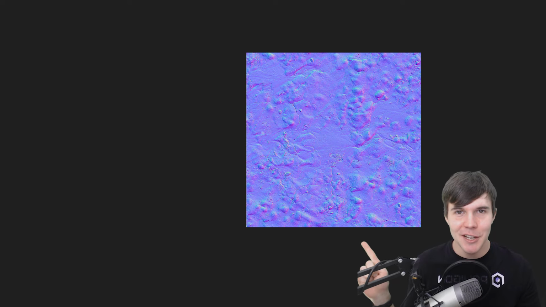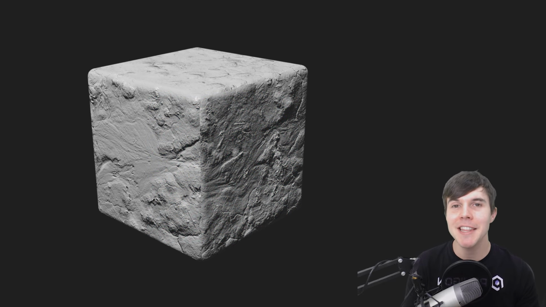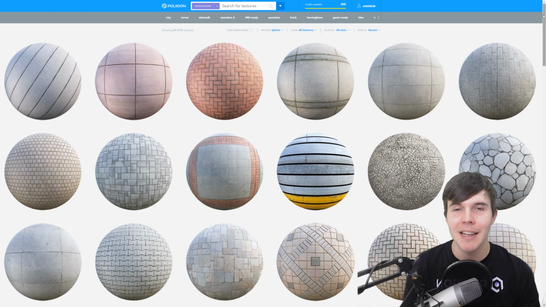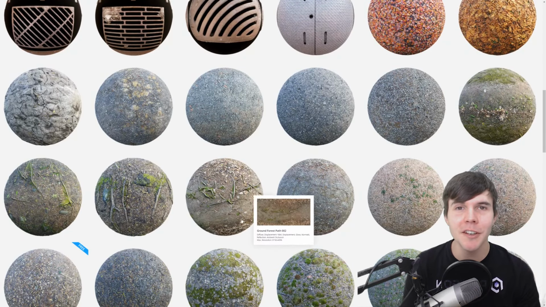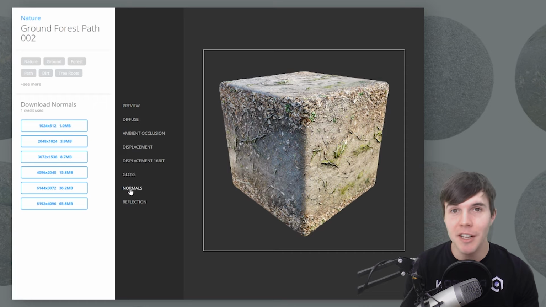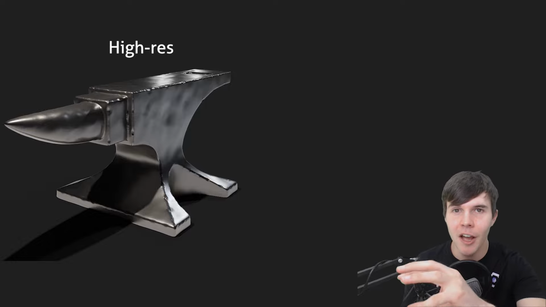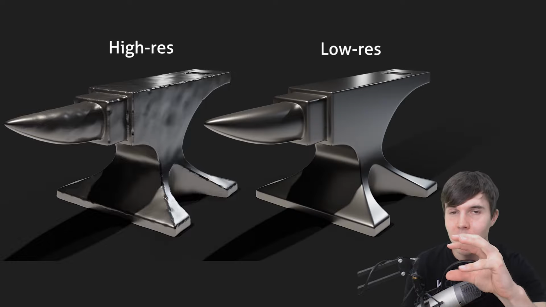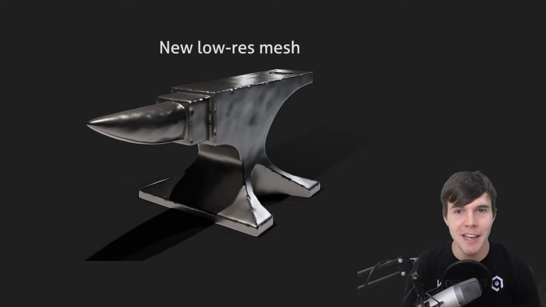This is a normal map, and when you apply it to a mesh, it creates the illusion of height information without costing you anything in render times. Now, normal maps are frequently found on material websites like Polygon, as it allows you to create more realistic looking materials. But you can also create your own normal map by taking a high res mesh, placing it on top of a low res mesh, then baking the detail from one to the other.